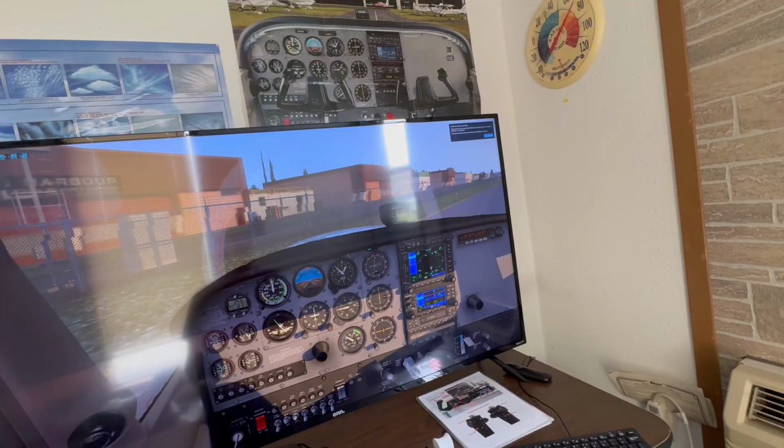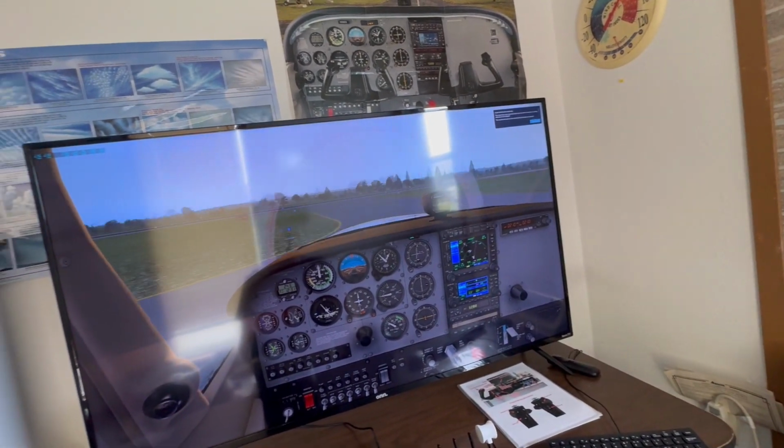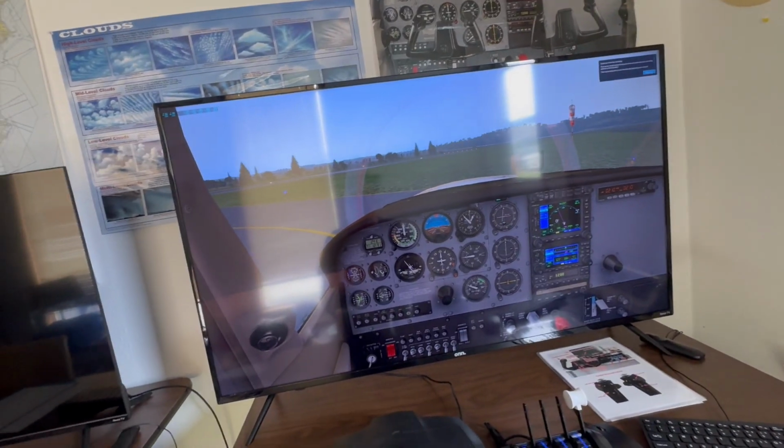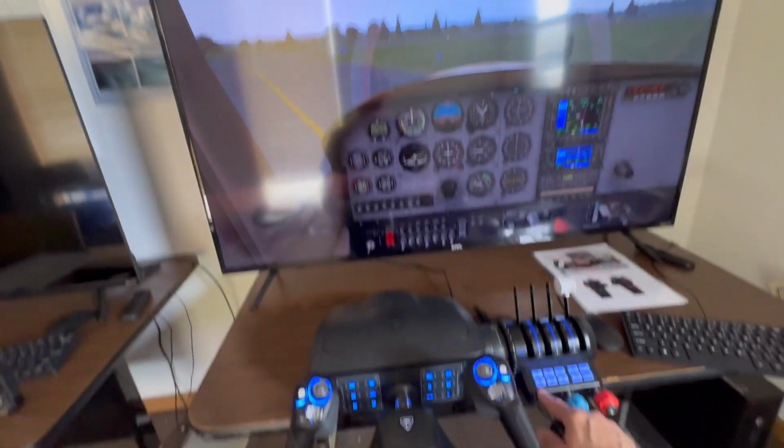So we'll do a sharp turn. And notice now I'm applying right brake there. You see how fast we turn there? You can see here, I don't know if you can see my rudder pedals there.